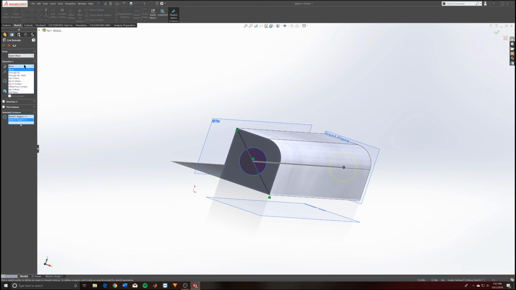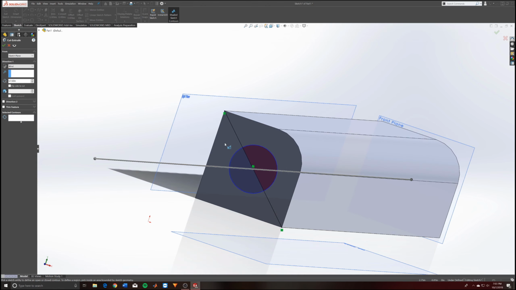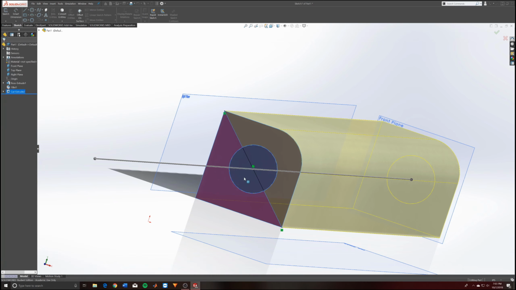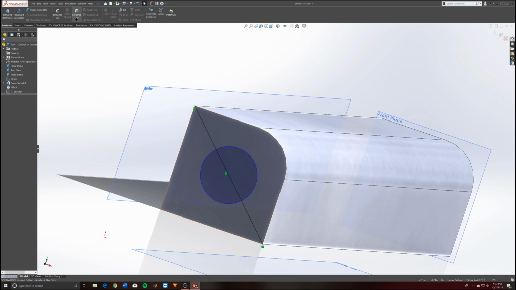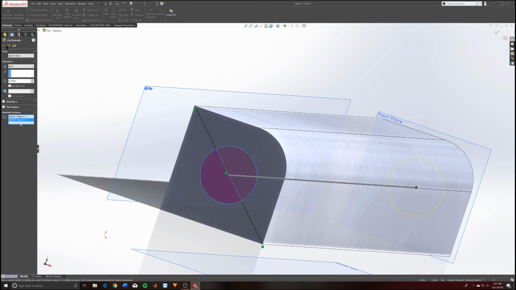So essentially you can either hit blind or through all or both. Through all just goes through everything regardless. Blind just goes to whatever value you set. You can hit direction, there's a direction 2, and there's a thin feature very similar to the original boss extrude. And then you also have your selected contours down here where you can actually pick and choose exactly what you want to cut out, because depending on what you choose, you can either have a rod or you can have a tube with a hole in it.